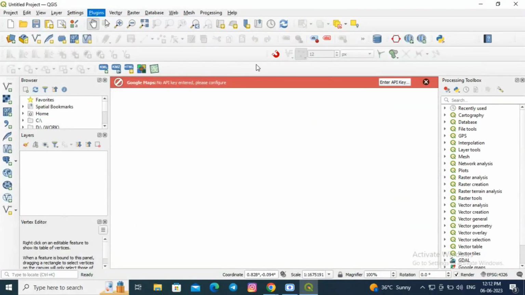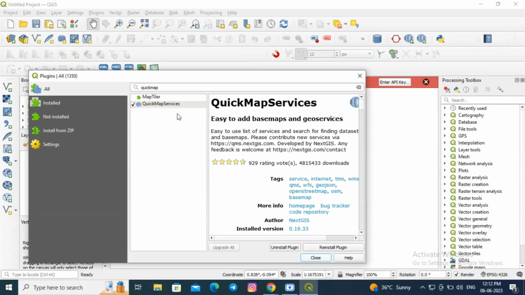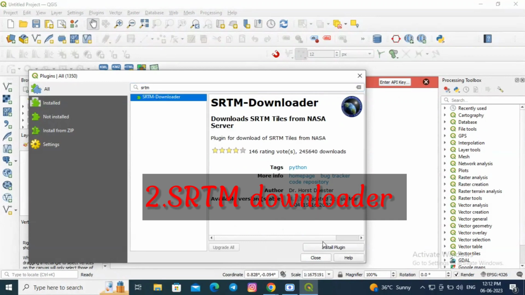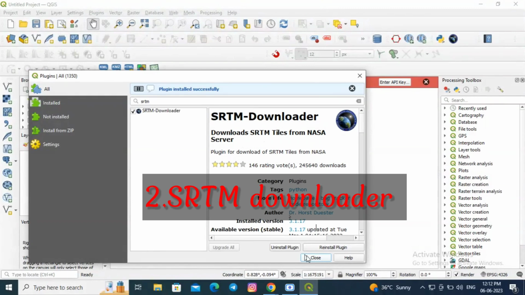The next plugin is SRTM Downloader. Search for SRTM Downloader. This helps us to download SRTM tiles from NASA server directly.